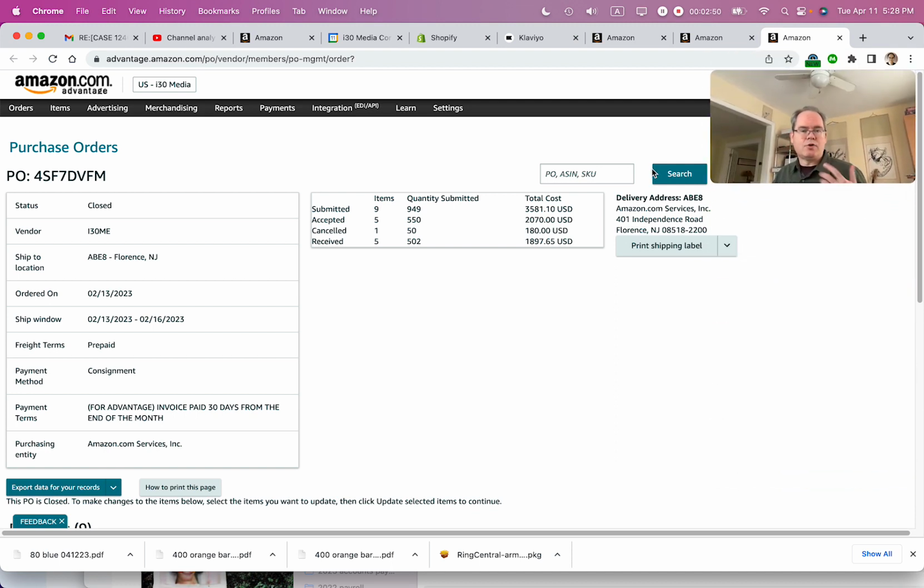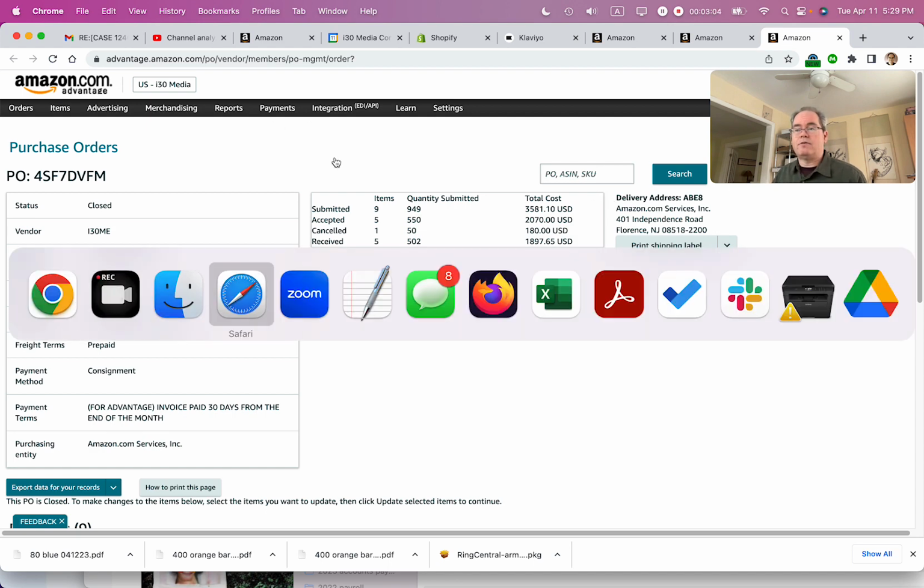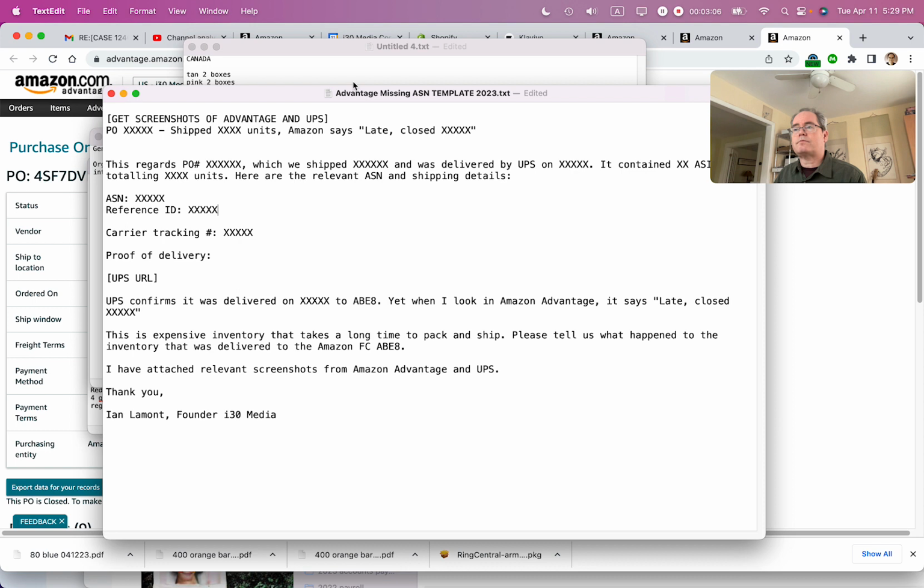Sometimes what happens is you create a case, and then they say you have to do another process in order to ask for the money back, and I did that. So there's actually two cases associated with this. But in any case, I used a template when I filed these cases. Here's the template right here. You can see the template's called Advantage Missing ASIN Template 2023.